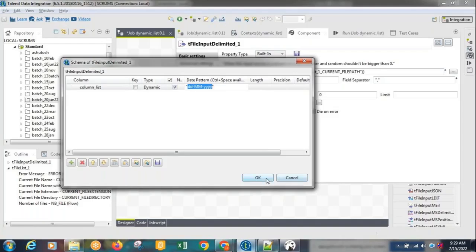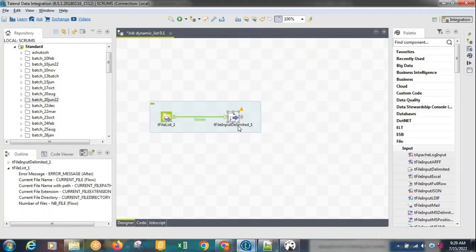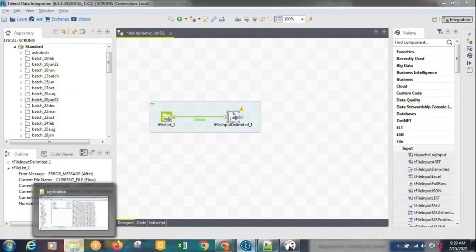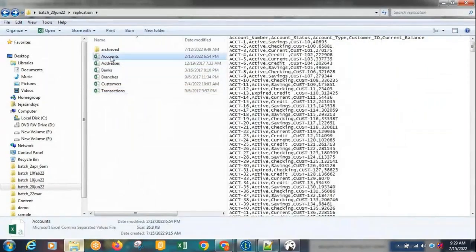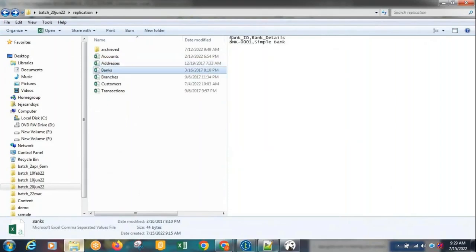Then click OK. That's it. Now we can't see any list of the columns, but the dynamic option is one kind of internal program, guys. That program helps achieve our use case. Now click OK. That's it. Now this will get each file. Let's say the first iteration is accounts, dynamically those columns will be fetched. If it is addresses, dynamically those columns will be fetched. If it is banks, dynamically those columns will be fetched. That is the beauty of dynamic. We can't see those column lists.